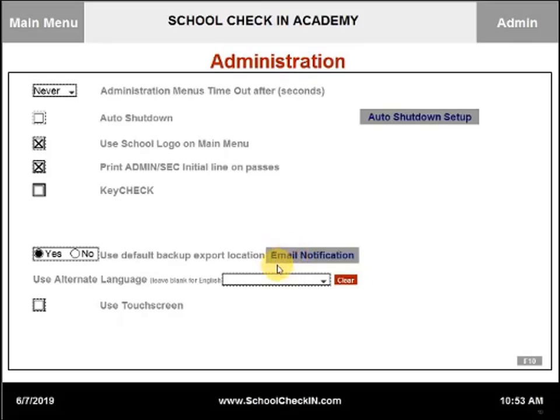If you wish to use an alternative language such as Spanish, please make sure you select the Spanish button here. If you're using a touchscreen, please select the touchscreen mode at the bottom.